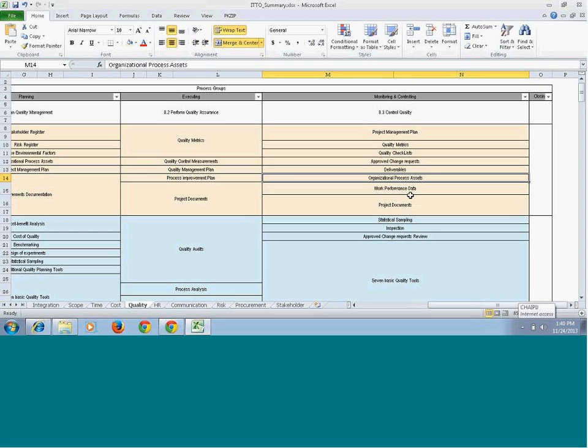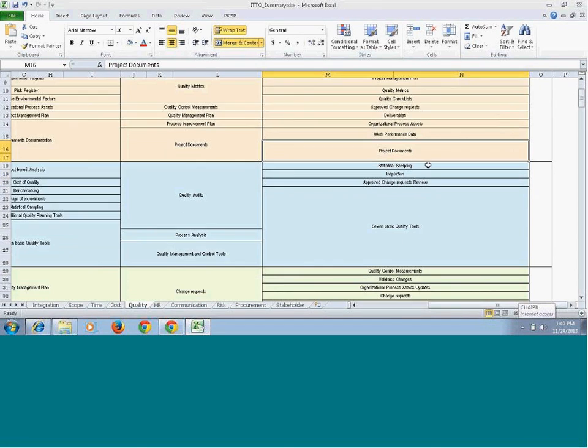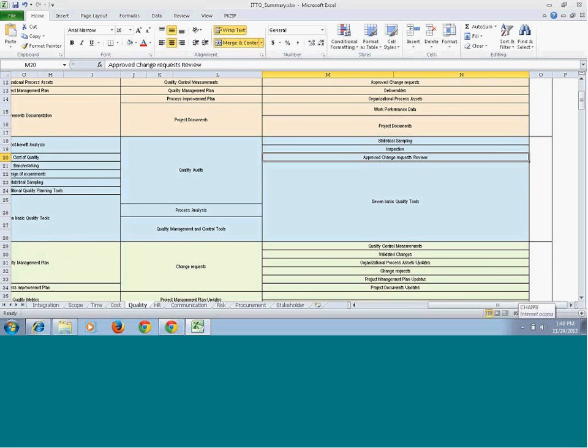Then organization process assets, work performance data, whatever you are doing, the raw observations from that, and project documents, all these things will come as inputs. Now the tools and techniques are statistical sampling. We'll just sample some of the data and try to find out if that sample is meeting your requirements or the quality standard or not. Sometimes the entire work area is so huge that you cannot perform your quality assurance on everything, so you need to sample some of the things. Then you will inspect those, and approved change request review will also be one of the tools and techniques.